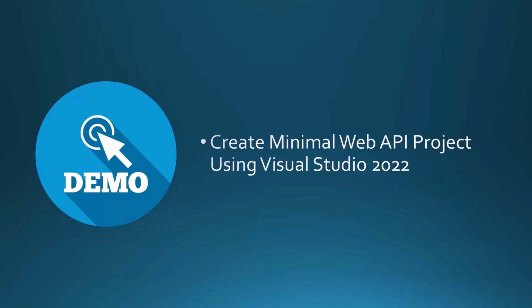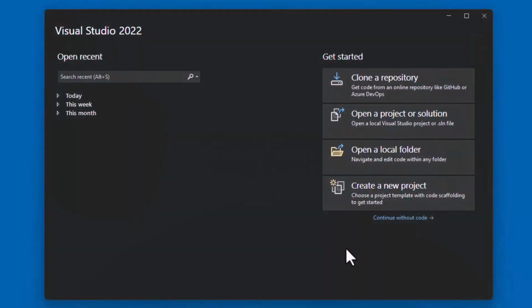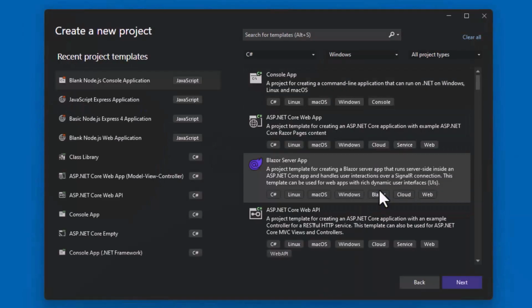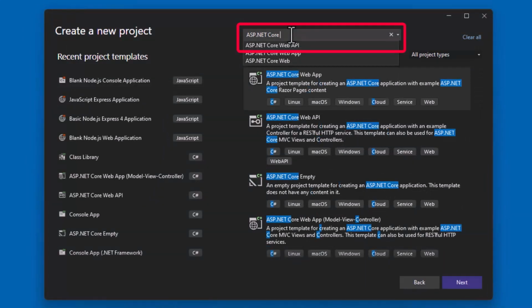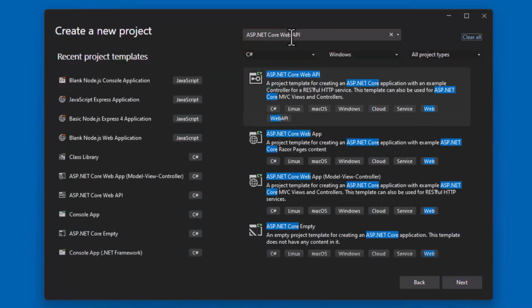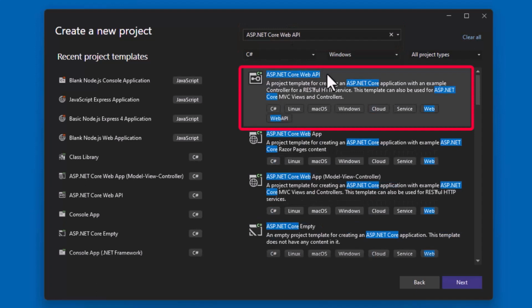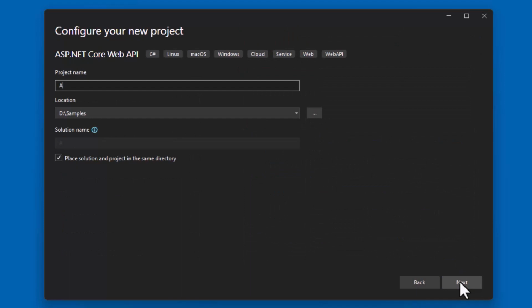Let's now do the same thing using Visual Studio 2022. Bring up Visual Studio 2022 and click Create a New Project. You want to search for the ASP.NET Core Web API template. You'll find it right here. So make sure you're choosing the Web API template and go ahead and click Next. Let's give it a name. I'm going to call it AdventureWorks Test API. I'd recommend you place the solution and the project in the same directory and then choose your location of wherever you want to put your particular projects.